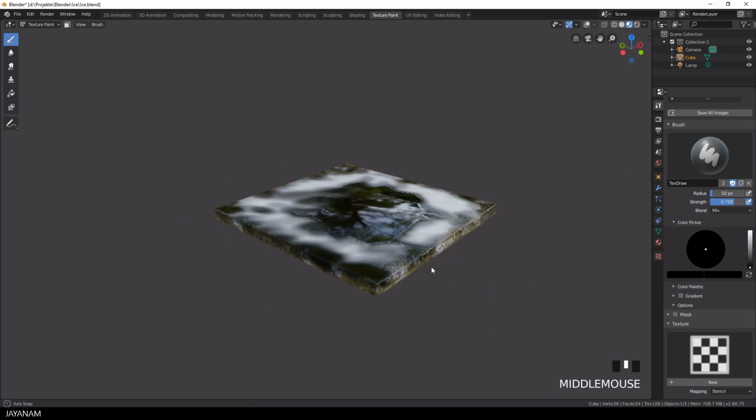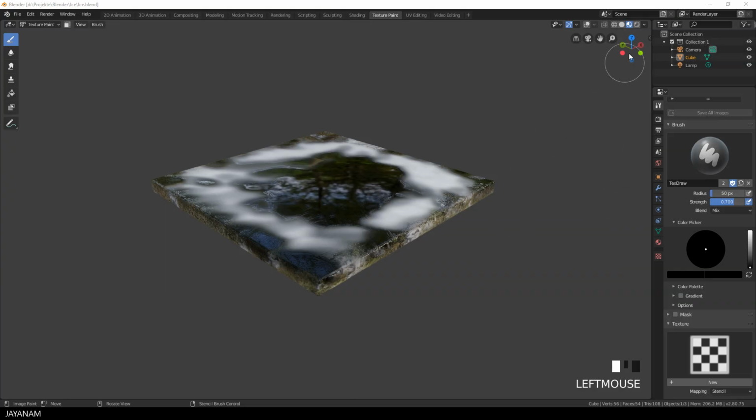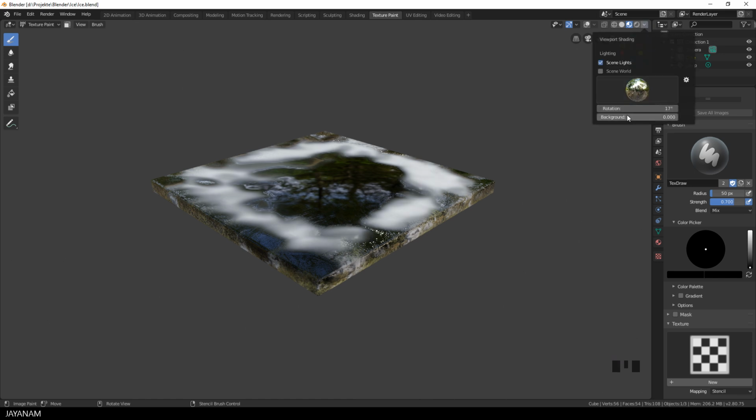Okay, that's it. To make it a bit more pop in the viewport, you can enable the scene lights and also increase the visibility of the background.